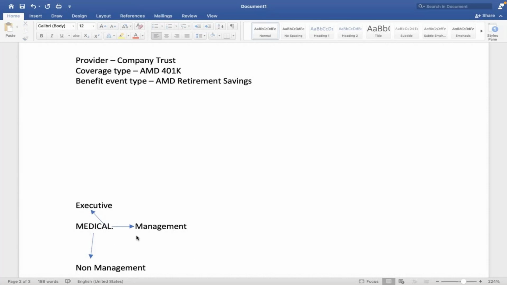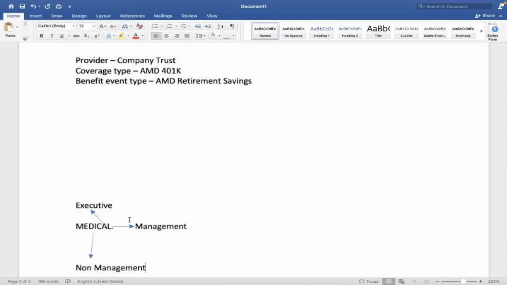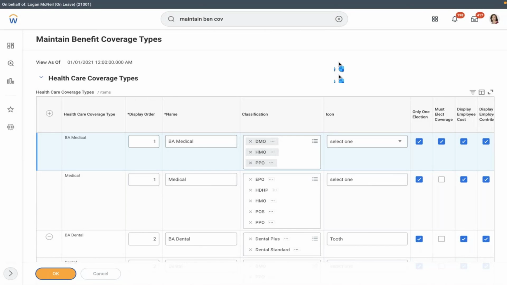So now when I create three different plans, would you like to allow any employee to select two plans or one plan? I want to make it only one. Though I created three plans, I want to allow the employee to choose only one plan, not three plans. So in that case, I will say only one election. Got it. That makes sense now. Thank you. No problem.